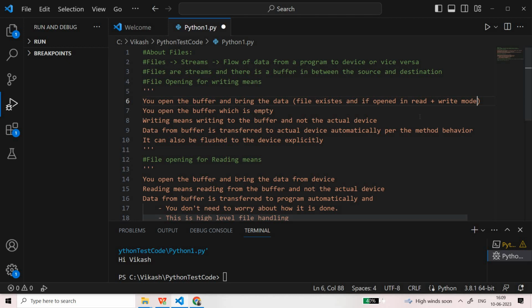In that case, since the read operation can also be performed, data comes from the hard disk to your buffer, right? Otherwise, in case of only write mode, where you don't want to perform the read operation, the buffer is opened empty. Writing means writing to the buffer and not the actual device.